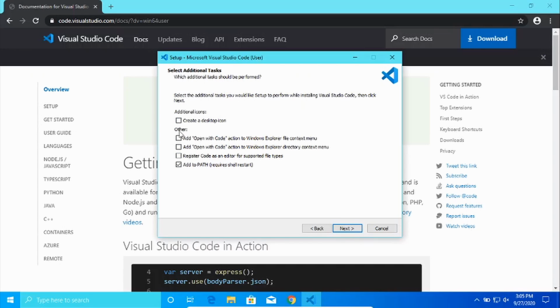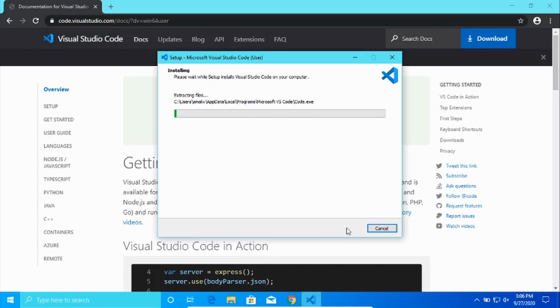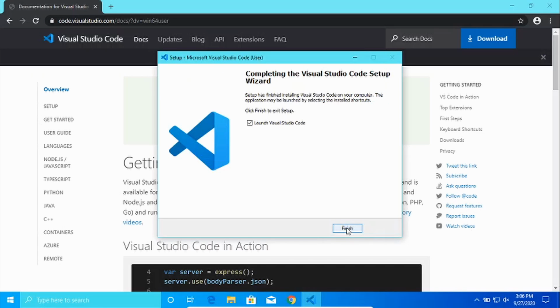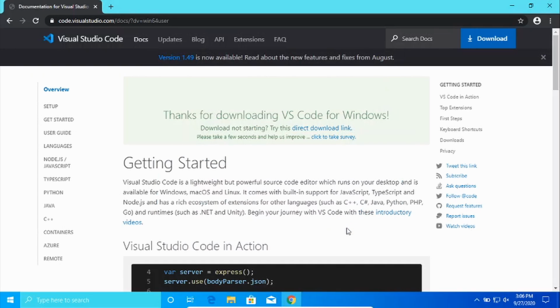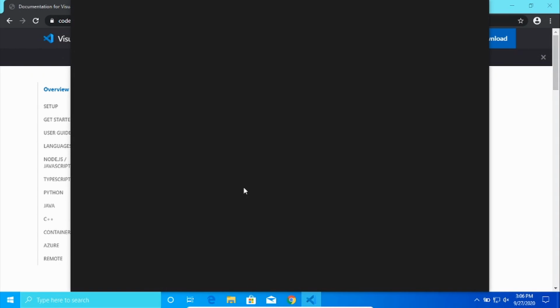And you can add any of these options that you need. Might as well create a desktop icon. I don't think that there is anything else that I need to add, but you can leave this as is. I don't think it really matters, but keep this at the path. Then click install. Alright, click finish. And it opens up for you.